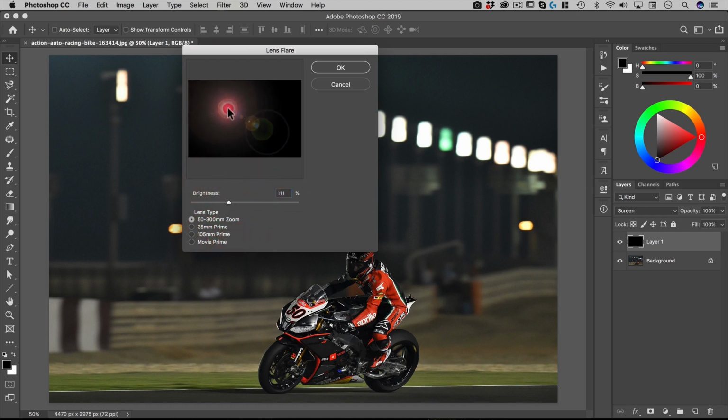All right, so let's put it there. Let's select, none of these are great, which is why you'll find a lot of lens flares available for purchase.